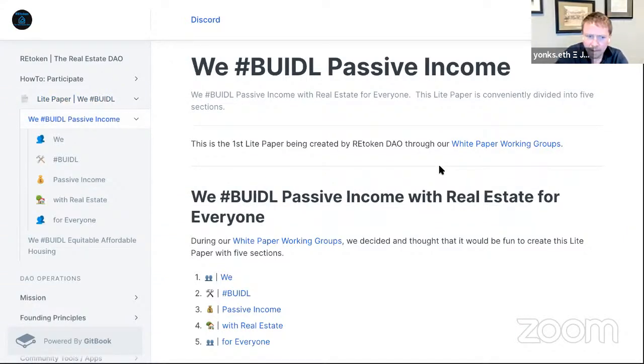One of the things is that I made some changes. I think most people were liking this kind of navigation, and that's one of the things that I did across the pages. One of the other decisions that we made in our previous working group is to divide this light paper into 5 sections. We build passive income with real estate for everyone.